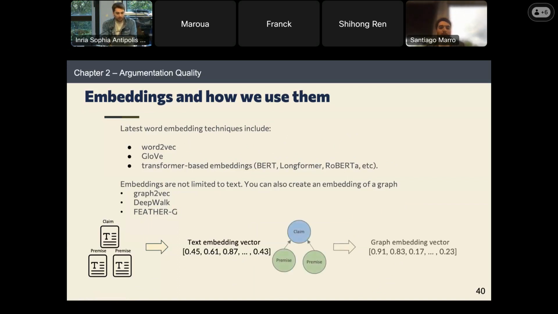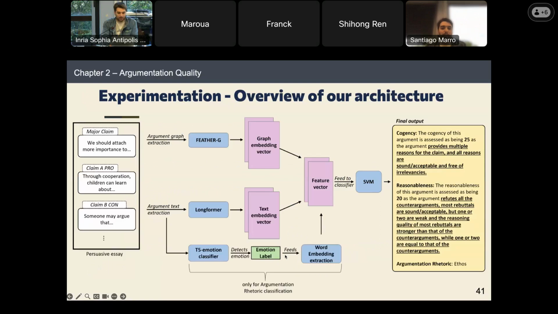But also, we can take advantage of the argument graph that we have. As you remember, we can construct an argument graph, such as so, where we have the claims and the premises. This structured information provides us valuable information that we can also utilize in our models. So we explored other techniques for obtaining graph embeddings, such as graph2vec, DeepWalk, and Feather-G. In this work, we focus mainly on Feather-G to obtain these graph embedding vectors.